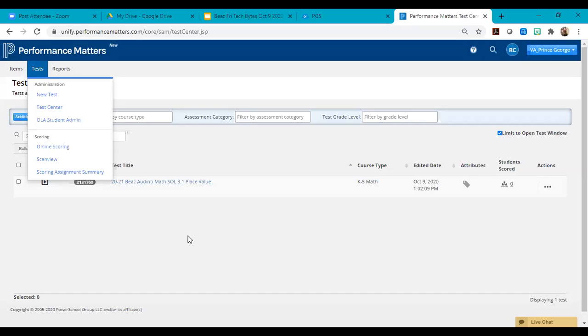Now, let's go ahead and click on the assessment we just created. We can do that here by clicking on the name of it. It's a hyperlink.